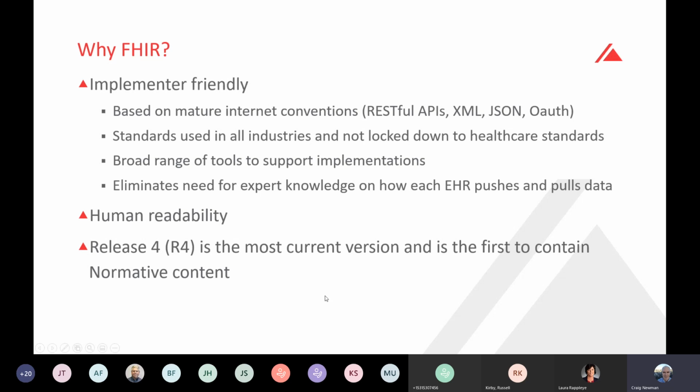There's not going to be breaking changes, things that aren't backwards compatible with what's been done in the past. And so being on release 4 can give developers and implementers a lot more confidence that what they build today will be usable going forward. That's an important thing because it makes implementation more likely. People are more likely to buy into supporting some of these FHIR standards once the content is normative.